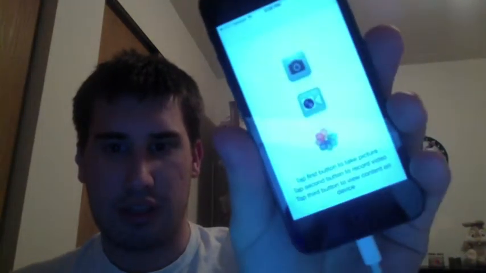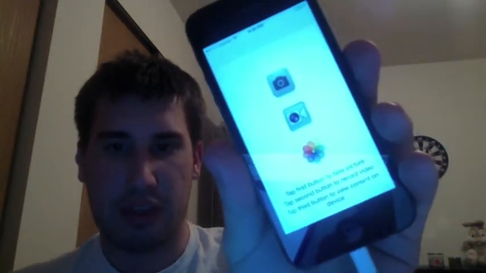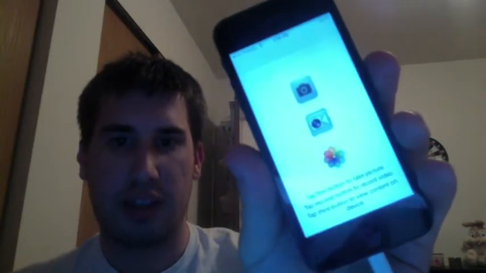Hey guys, so I'm back here again with my device. I'm going to go ahead and run the project. So here's my app. I have the 3 buttons there, along with my instructions at the bottom: tap the first one to take a picture, the second one to record a video, and the third one to view the content on the device. I'll go ahead and tap the first button here.